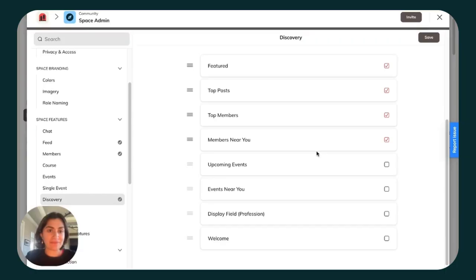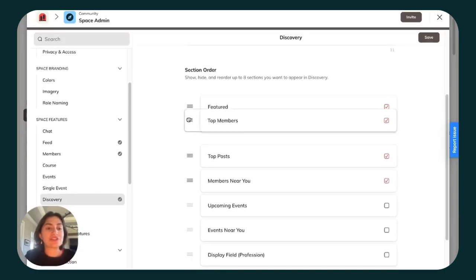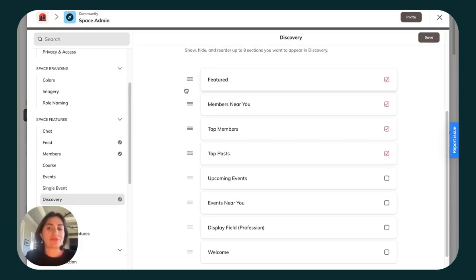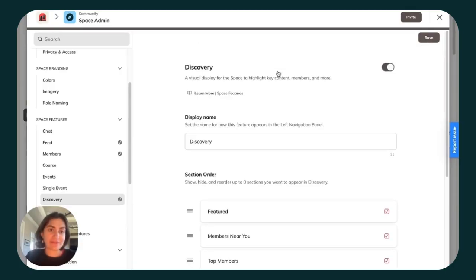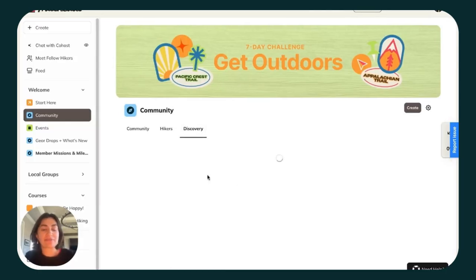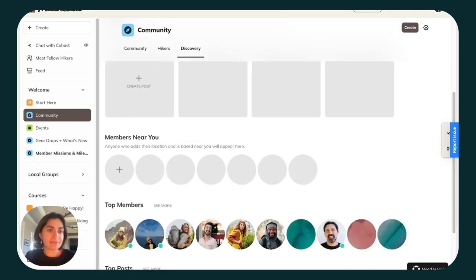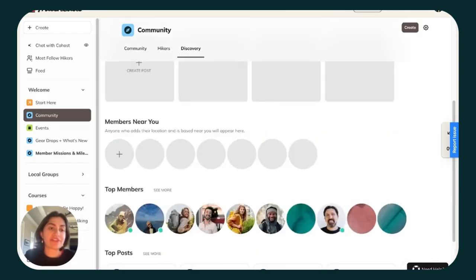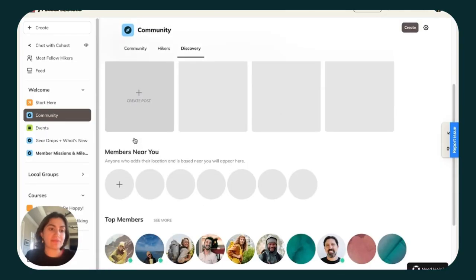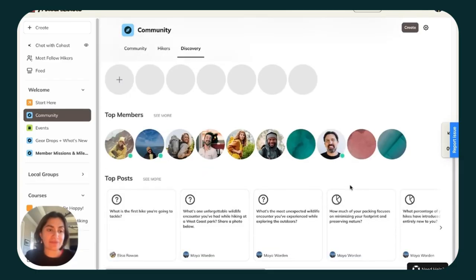welcome section. As a host, you can toggle these on or off by clicking on the checkbox. You can drag and drop them to move them around depending on which one is your priority. The discovery feature in a space is a great way to highlight the most important and relevant content in that space itself. And it can look something like this. We don't recommend turning on the discovery feature in a space until you have content to feature, like a featured section or members that are at the same location.